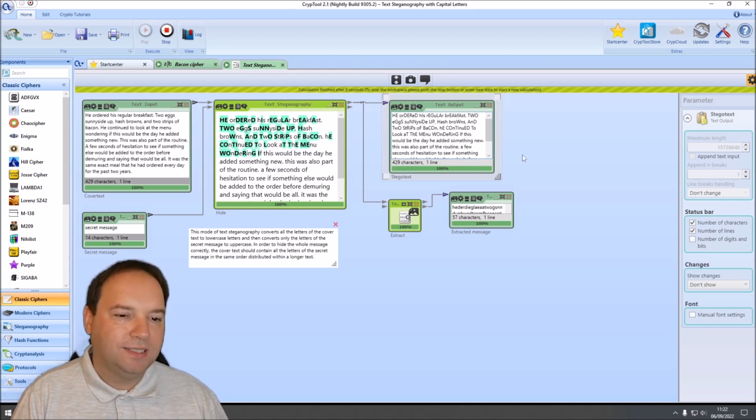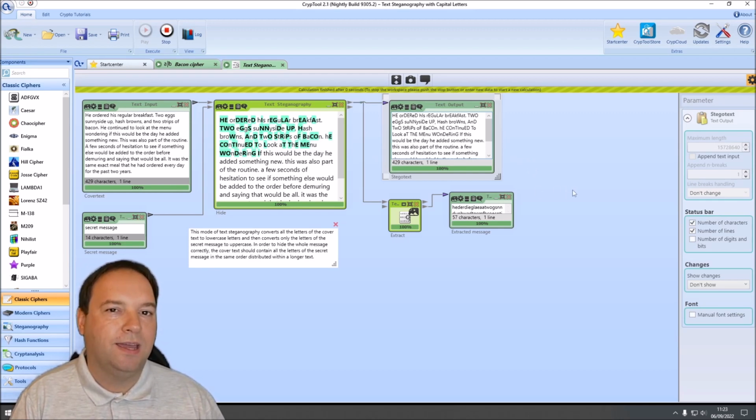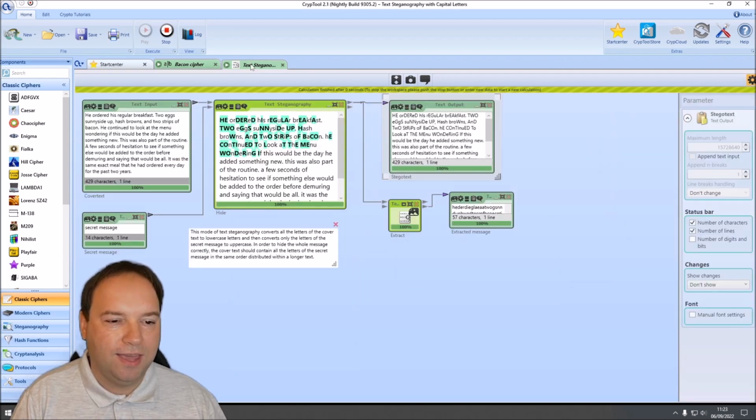Yeah, and this is everything that I wanted to show you in this video. I first introduced you to Francis Bacon, then I described how the Bacon cipher works. Then we had a look at the Bacon cipher implementation in CrypTool 2, and then we had a look at the text steganography component in CrypTool 2, which can actually be used like the Bacon cipher. Yeah, and as I said, this is everything I wanted to show you.